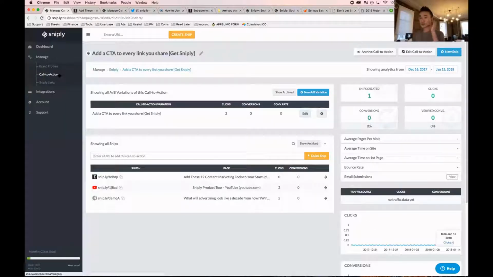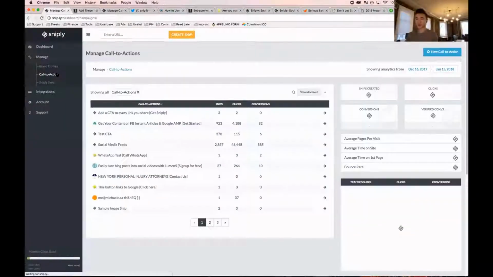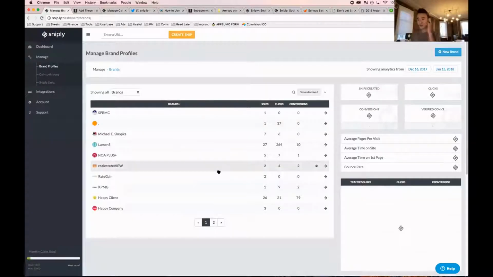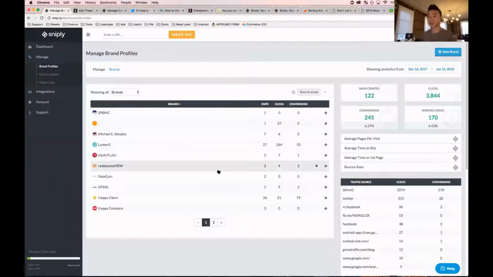So from the dashboard, you'll see that there are multiple tabs: brand profiles, call to actions, Snipply links. What I'm going to do is set up a brand profile. For those of you providing marketing services for different clients, this is a very important part to pay attention to, because you can manage multiple brands. So you could create Snipply branded links on behalf of your clients.